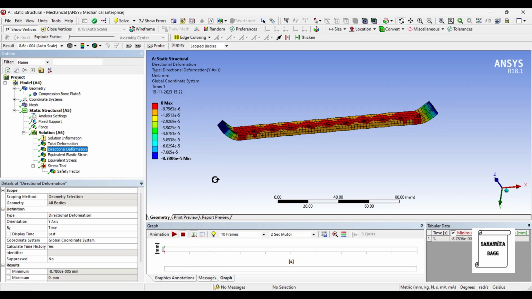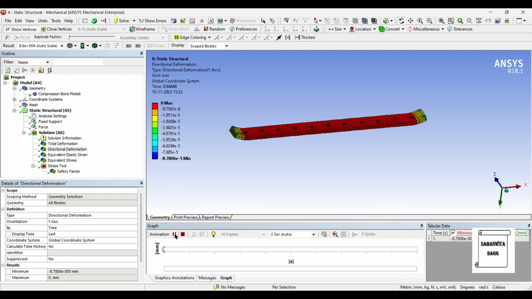Next, we'll see the directional deformation. The value is minus 9.75 into 10 raised to minus 6 mm. Again, this is a very small value of deformation obtained. You can just animate and check the result.